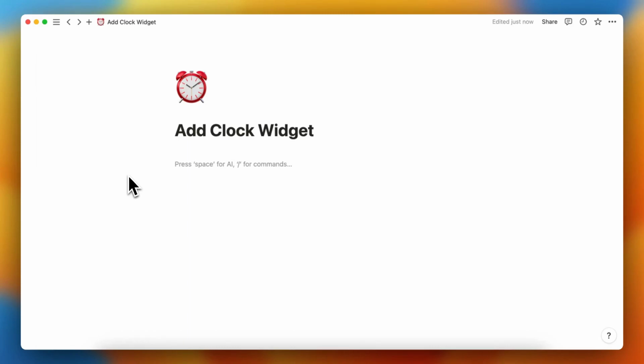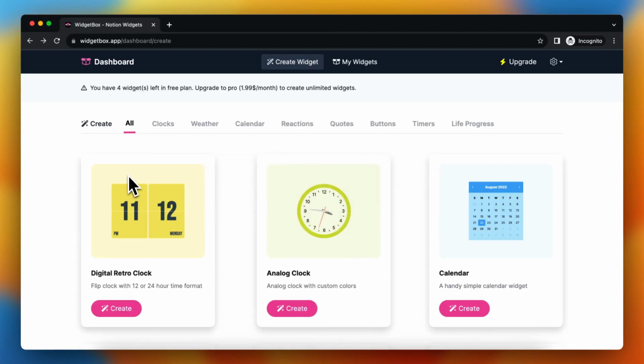Hey guys, in this video I will show you how to add a clock widget to your Notion page very easily. So first you need to go to Chrome or to Safari and then search for widgetbox.app.